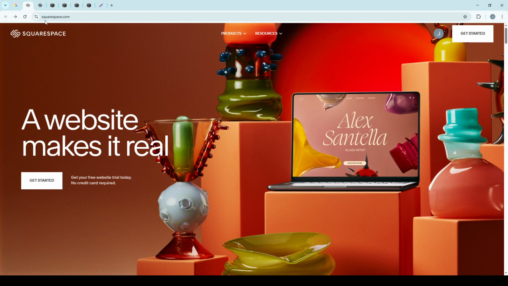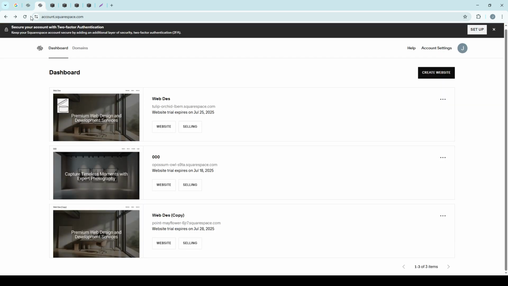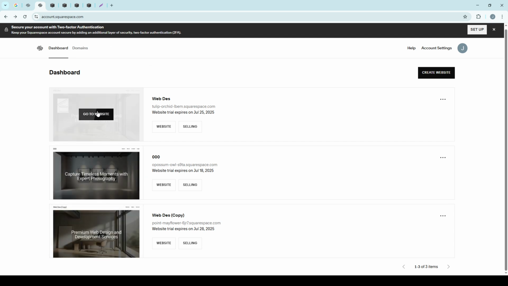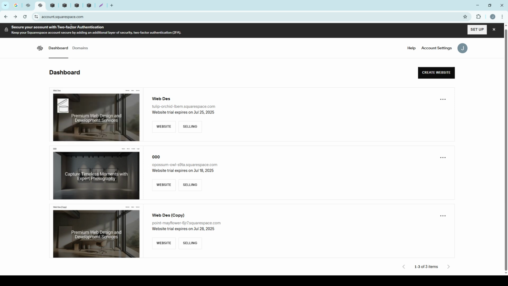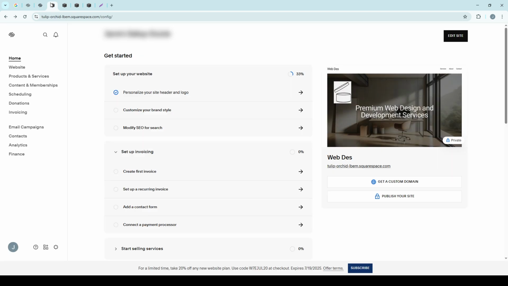After hitting Get Started, you should find yourself being routed to the dashboard. The dashboard is essentially your main hub where you can oversee all your sites and settings. Here, you'll want to select Website. This will lead you directly to the tools you need for site design and customization.